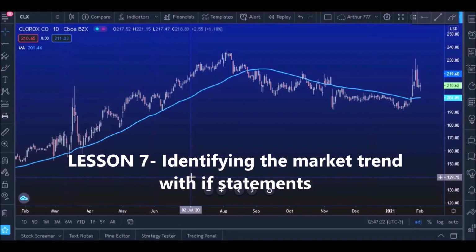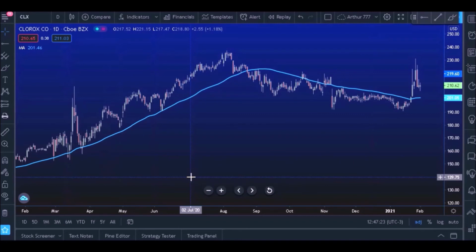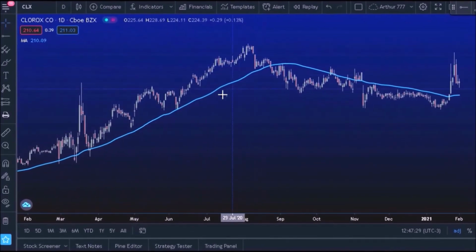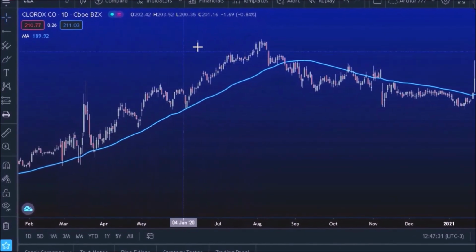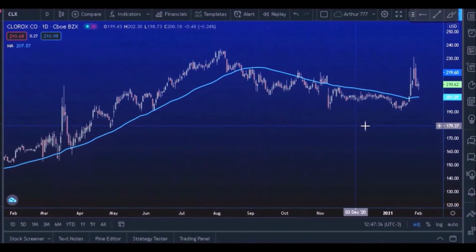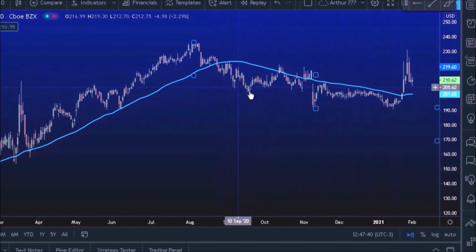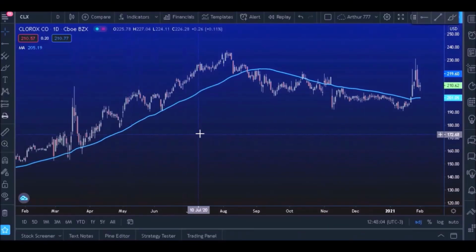In today's class, we will learn how to develop an algorithm capable of identifying whether the market is in an up or down trend. The idea is to paint all bars that are above the 50-period moving average with green, and paint all bars that are below the 50-period moving average with red. So we will open the Python editor by clicking on this button.